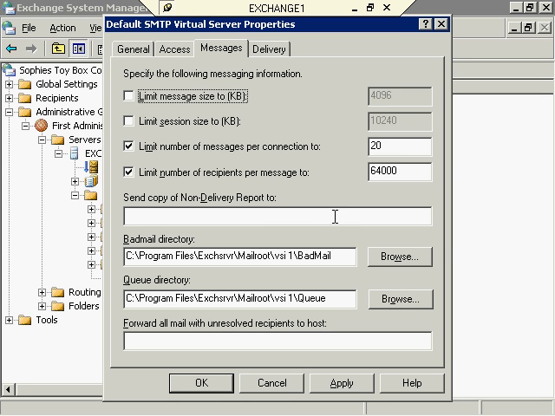Our next tab, Messages. Now this is quite a bit of information here. I would say out of all the tabs, this one's probably the least important to concern yourself with. Going down the list, first, if you select this, we can limit the message size. By default, you see that it's 4096 kilobytes, so roughly 4 megabytes. This is a pretty small message size, and I would recommend that if you do select this, make this a little bit higher, maybe twice or 3 times as high as this.